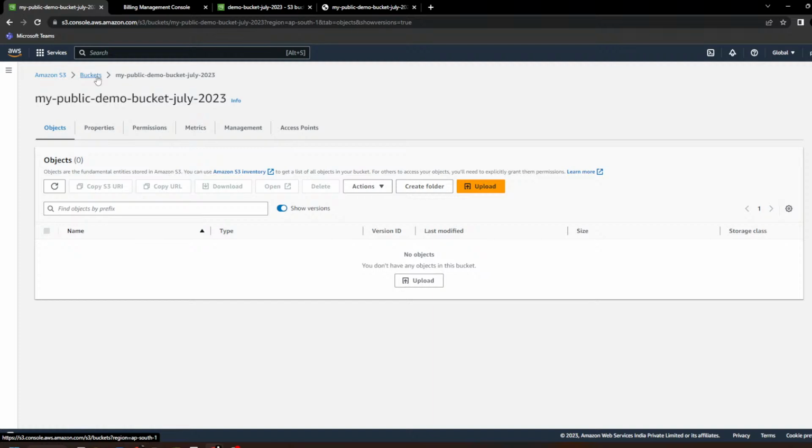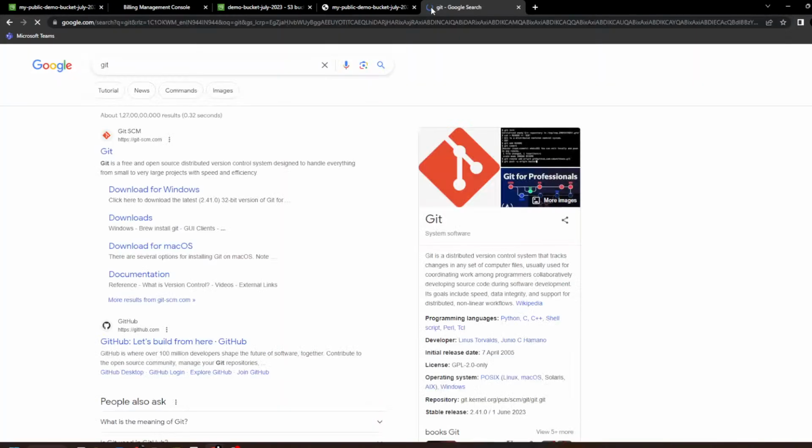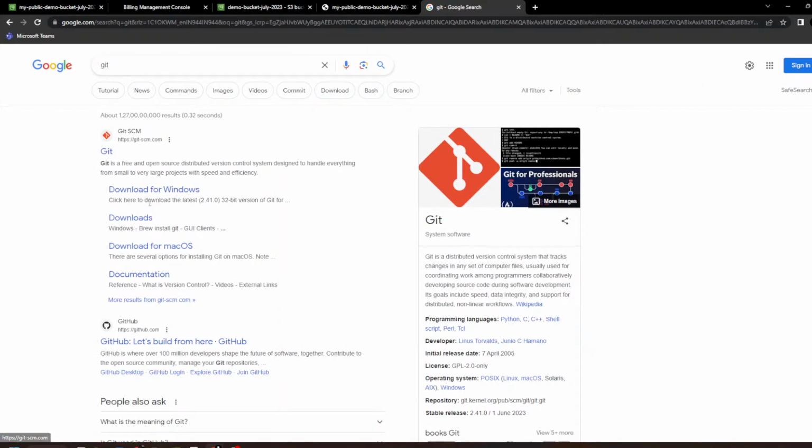How many of you know Git, or how many of you don't know Git? What is Git? Okay, Priyanka, I think you are working.